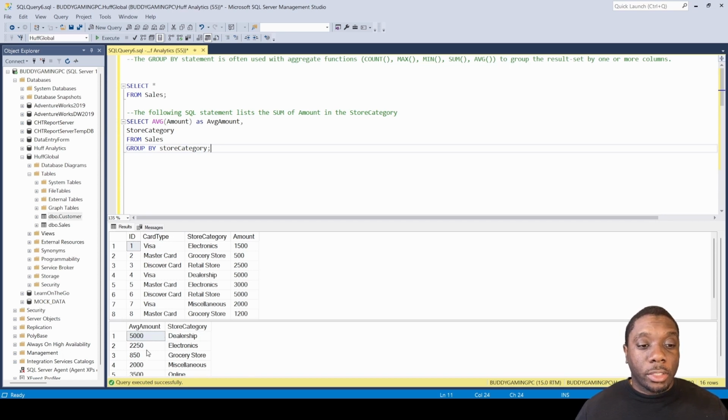So we have electronics at 22.50. Then we have grocery store at 8.50, because it's basically, like I said, it's taking a group of numbers and dividing by the count of those numbers. So that is how you get your average in your group by statement. And now you know how to use your group by statement in SQL.